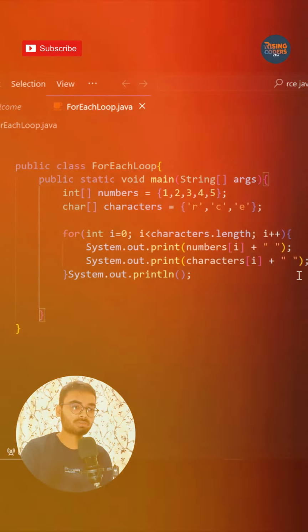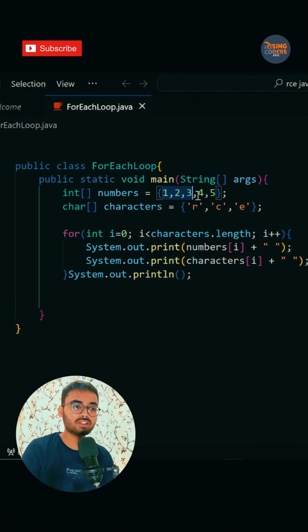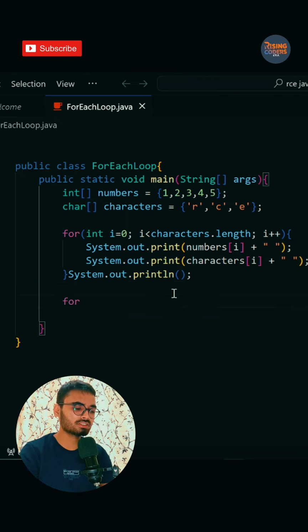Now if I need to print all the numbers present inside that array, instead of using a normal for loop, we can use a for each loop. The syntax is quite easy. Integer, you can name it anything. For example, we'll give it num, and here you need to make this a colon symbol, and then you need to directly write the array name.